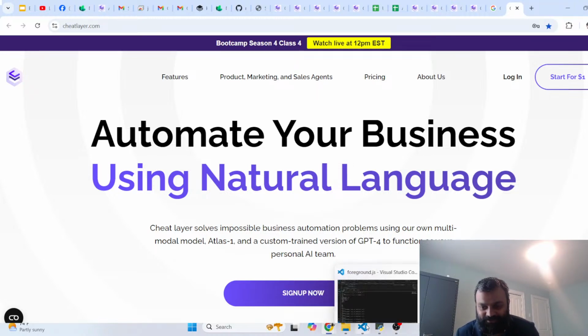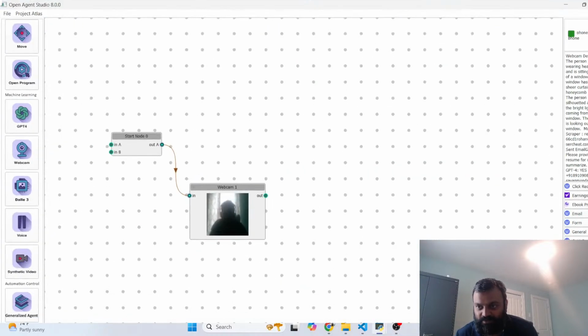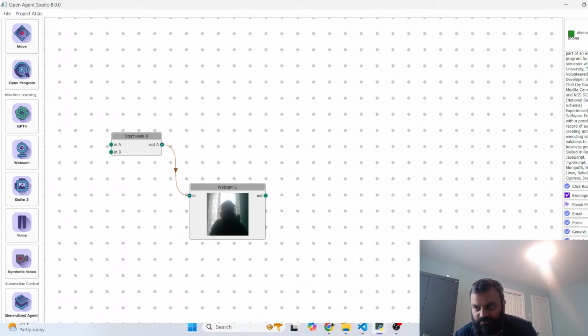Okay, so let's go back to the editor. You'll see on the right-hand side it describes what it's doing. Let's see. Facing away from the camera, background is blurry, silhouetted against bright window. Okay, cool. Oh, wait. I think this is somehow stuck on my old webcam input.